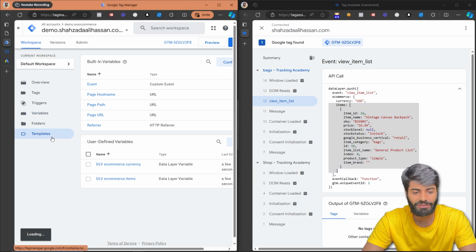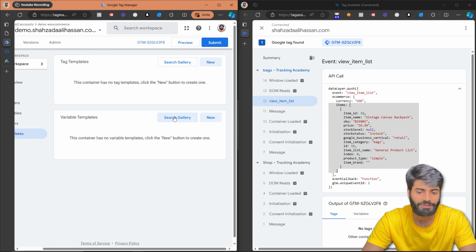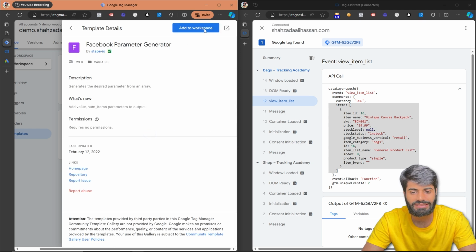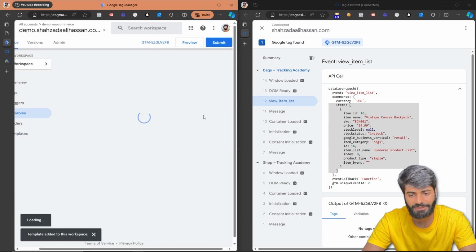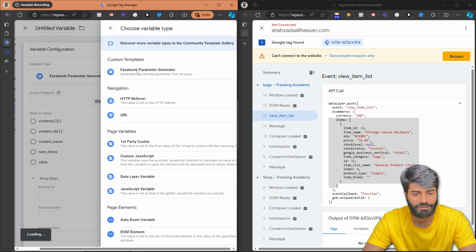To download the template, you can go to the template section and then under variables, click search gallery. You can search for Facebook parameter generator by Stape. Let's add this to the workspace so we can use this variable to create different variables. Then let's go back to the variable section and create a value variable using this Facebook parameter generator.